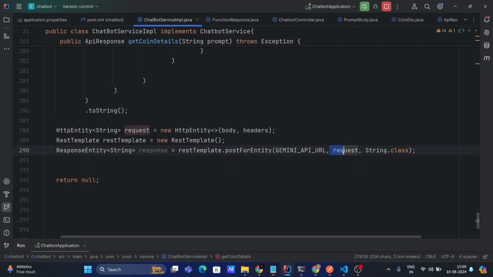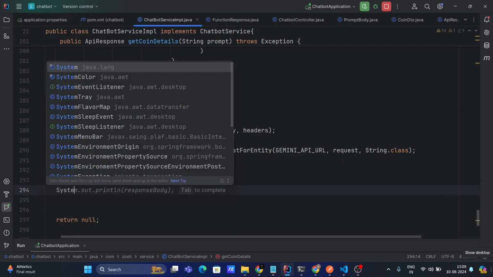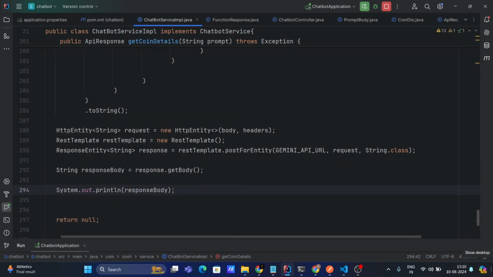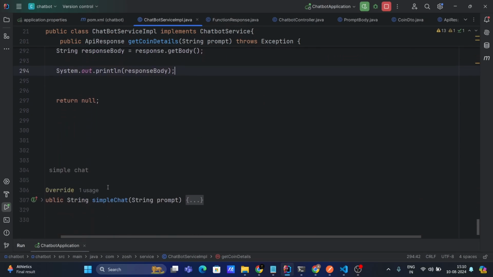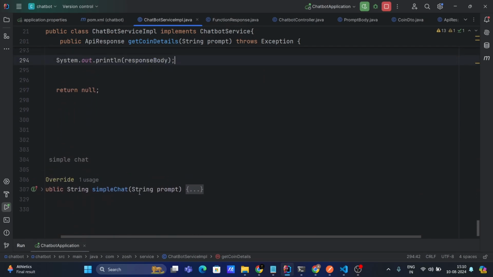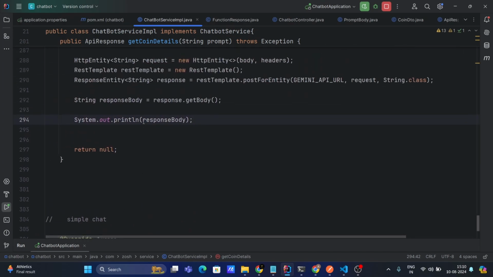So here we need to provide the request. Now it will make a call, and let's give the response body equal to response.getBody, and let's print that thing. So finally, guys, here we'll get our final response.